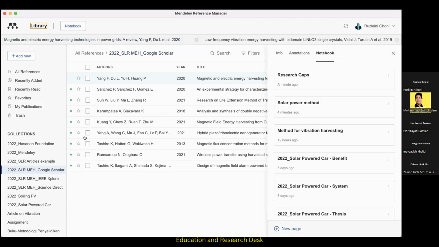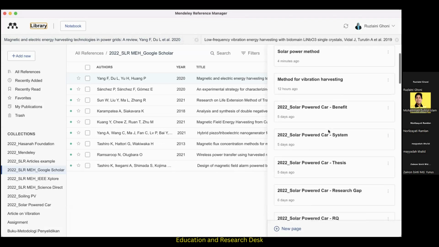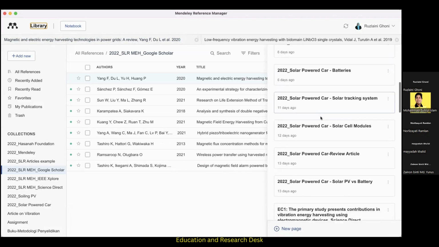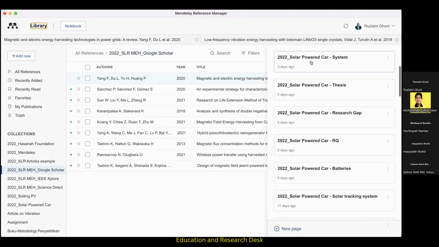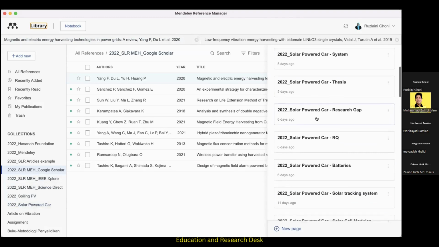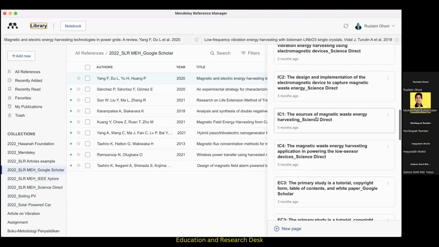Okay, good question. As you see here, these are the notebooks from different collections. This one, the 2002 solar powered car. You see how I name things is taken from here. And you see this one, IC1 SLR is taken from here. This is for my notification. So to answer your question, it will be throughout the articles regardless of the collection.